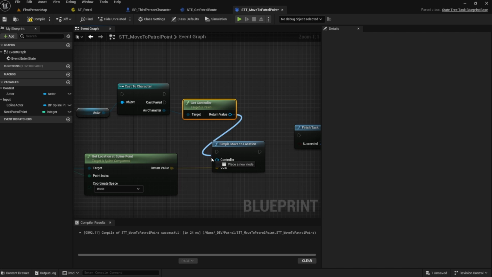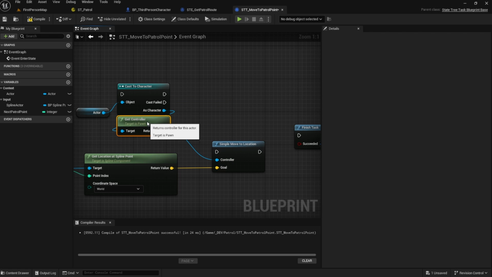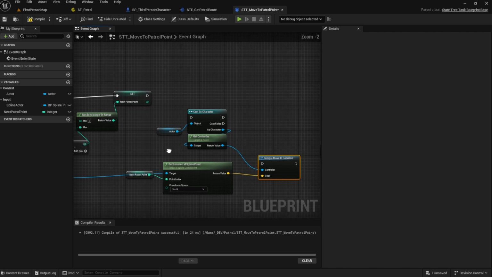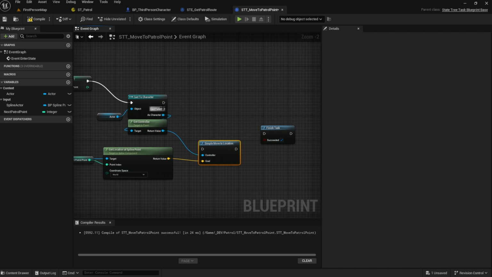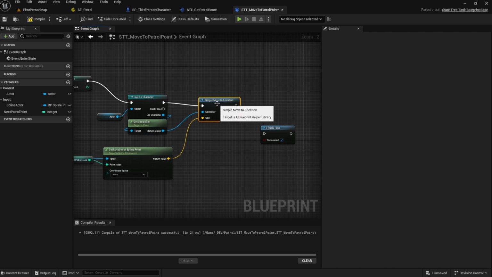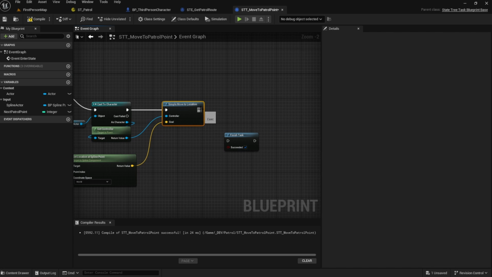And this should be an AI controller, but we'll just pass this controller in. We're expecting it to be an AI controller. And essentially we'll set that point. We'll cast to our character. And when our character is successfully casted to, we'll move to this location. And then we will set this task to be finished.